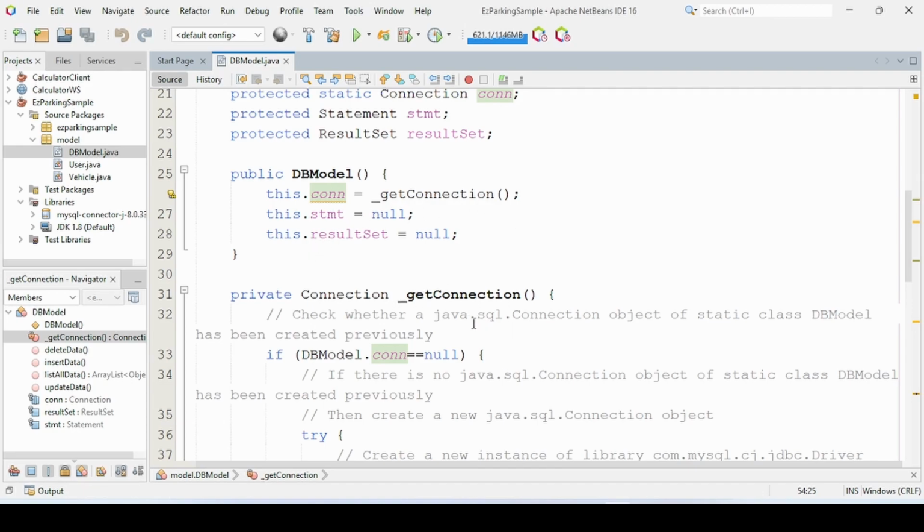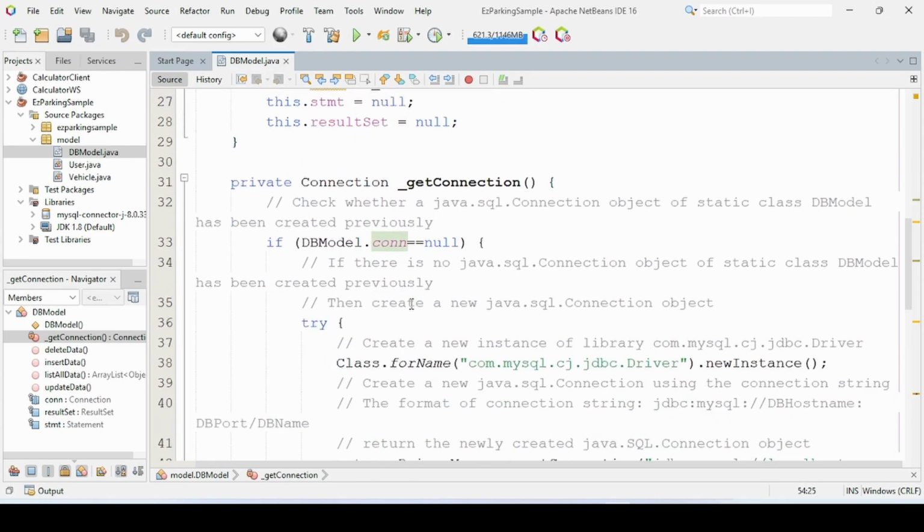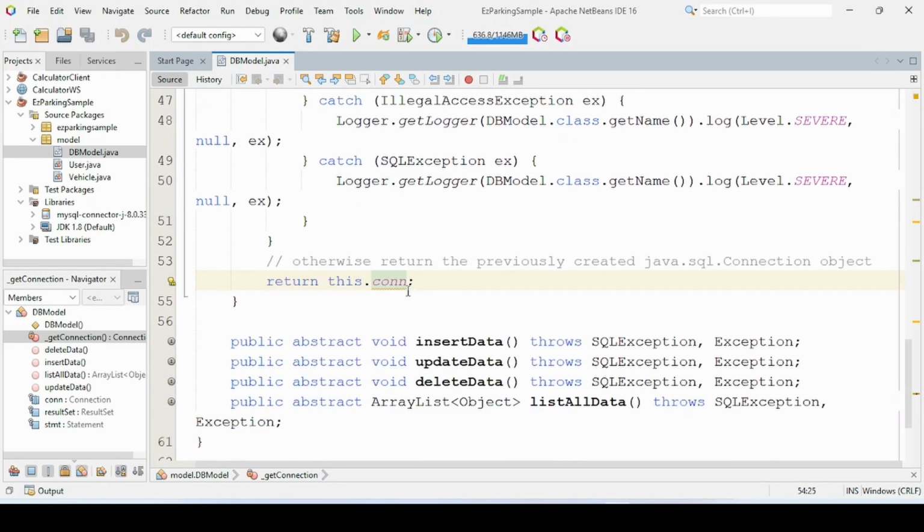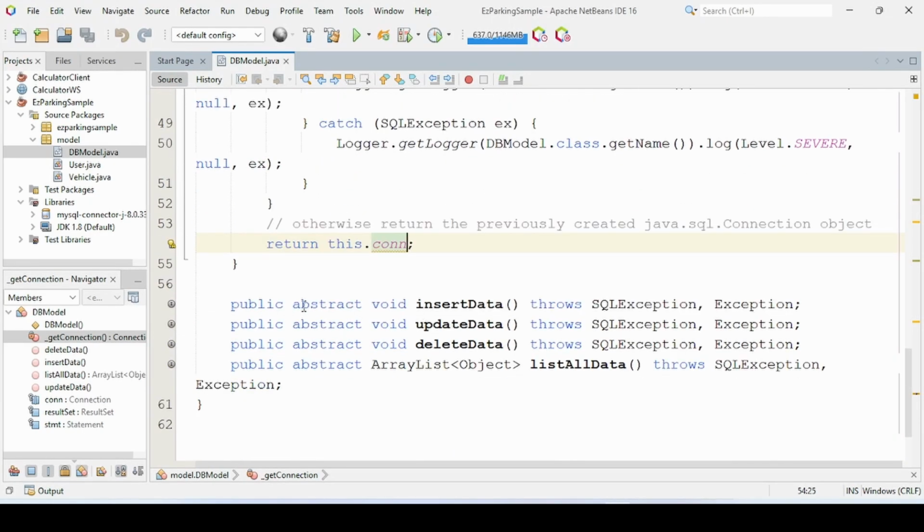Okay, other than this getConnection method in this DBModel class, we also need to create four abstract methods corresponding to the CRUD operations of the MySQL database: create, read, update, and delete. The first one will be the public abstract void insertData. It corresponds to the insert, or creating new data. And then abstract void updateData, delete, and also for select, we will need to return the data in the form of an ArrayList of objects.